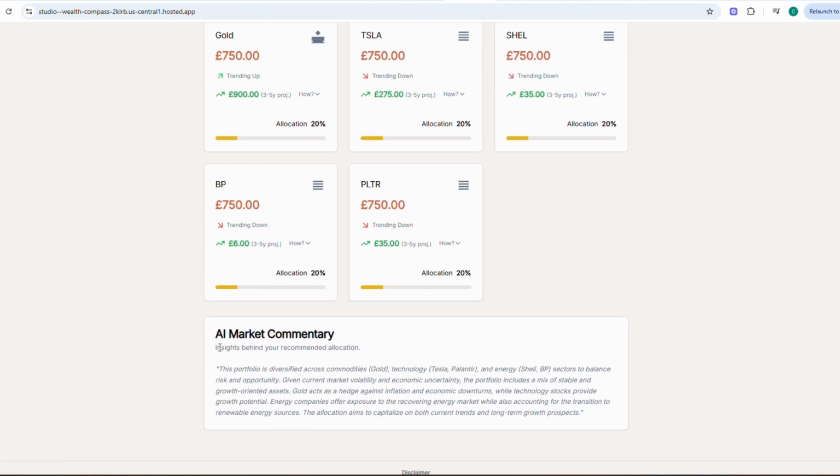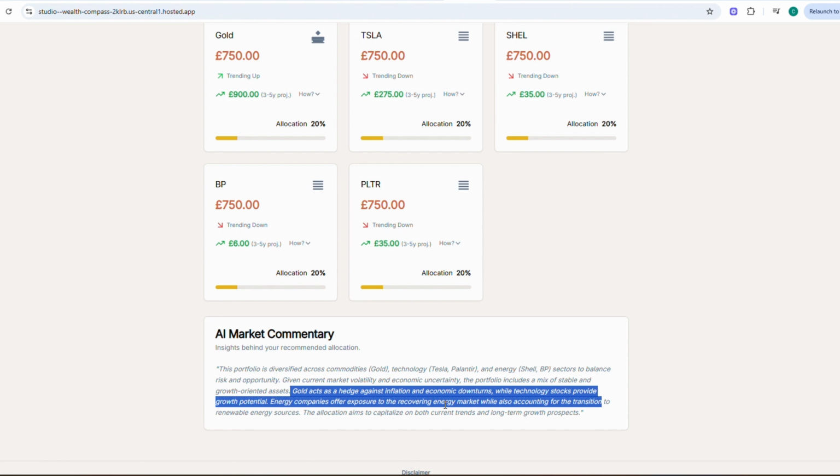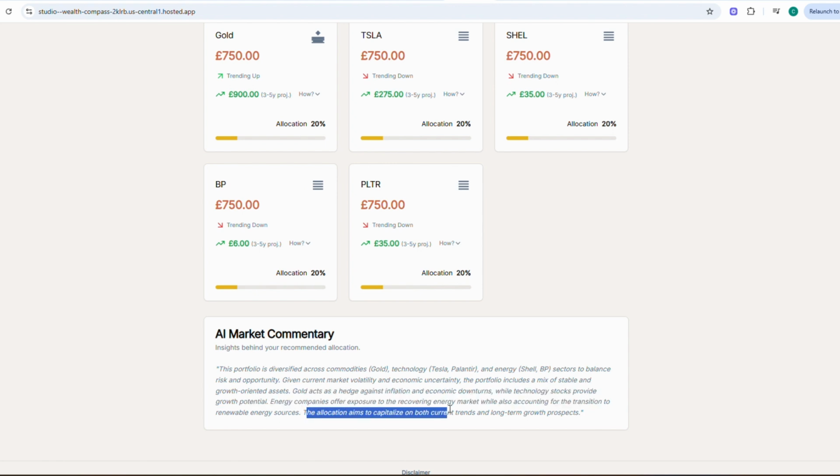And why? There is a justification around it: the insights behind your recommended allocation. The AI says this portfolio is diverse across commodities (gold), technology (Tesla and Palantir), and energy (Shell and BP) sectors to balance risk and opportunity. Given market volatility and economic uncertainty, the portfolio includes a mix of stable and growth-oriented assets. Gold acts as a hedge against inflation and economic downturns, while technology stocks provide growth potential. Energy companies offer exposure to the recurring energy market while also accounting for the transition to renewable energy sources. The allocation aims to capitalize on both current trends and long-term growth prospects.